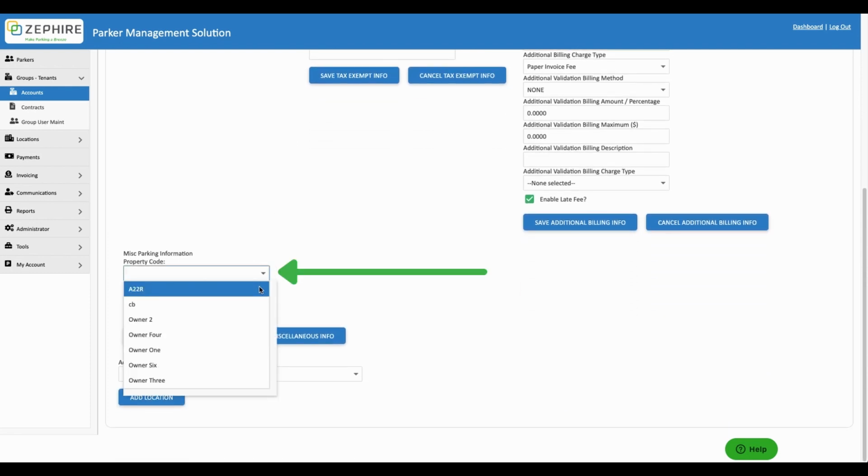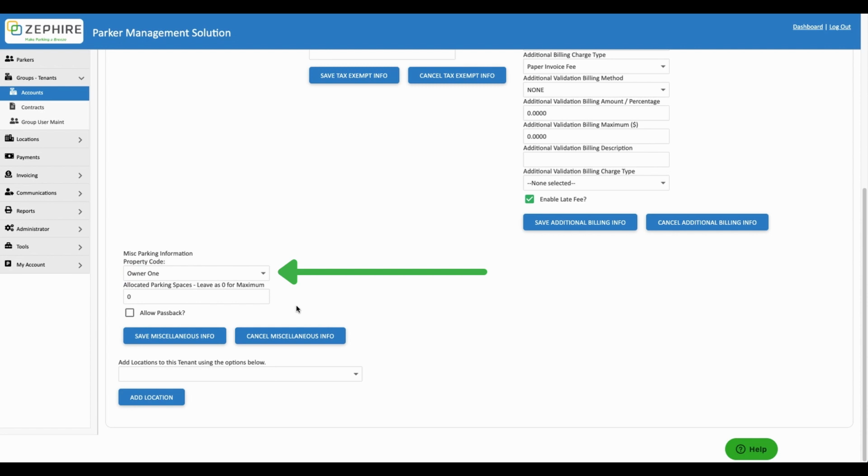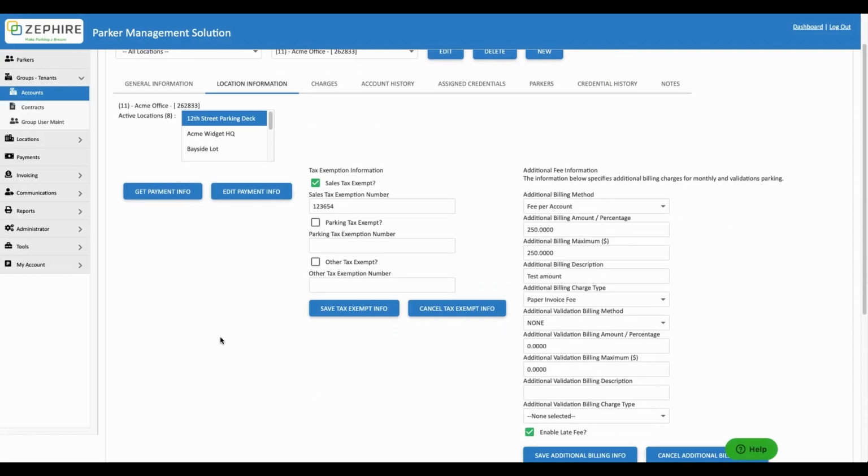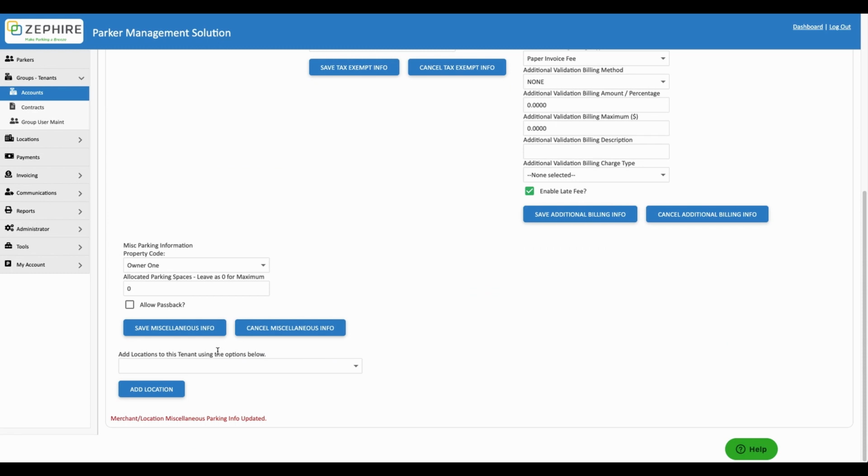Then, select the property code from the Property Code drop-down list. Click Save Miscellaneous Info to save the property code to the account, or click Cancel Miscellaneous Info if you do not wish to save the property code to the account. Repeat this process for any additional active locations associated with the account that should be assigned a property code.